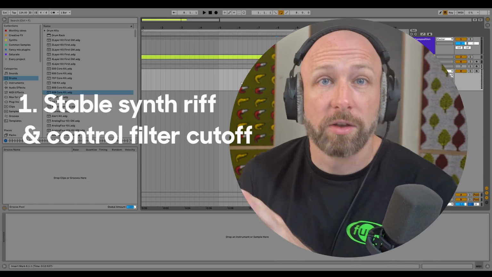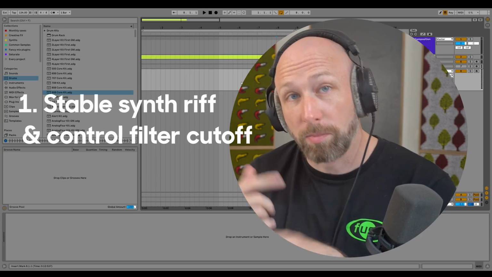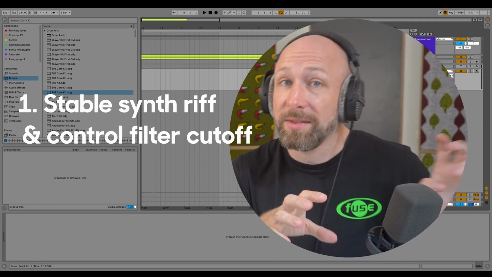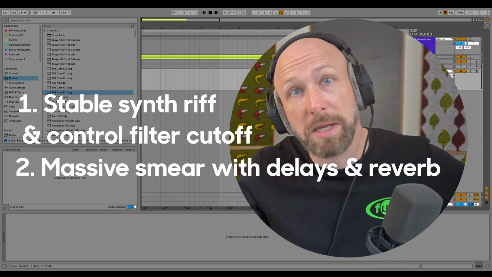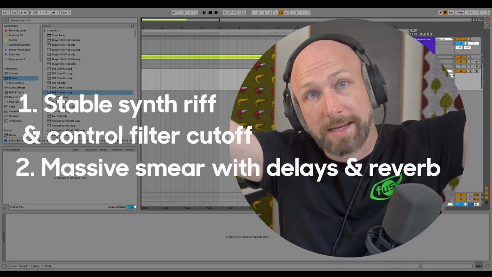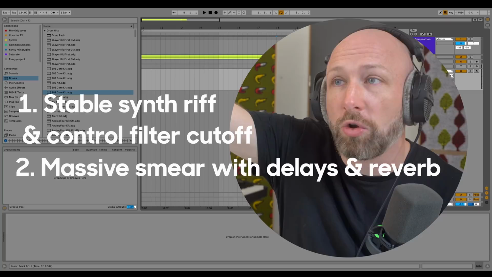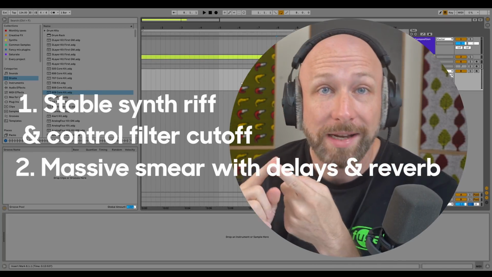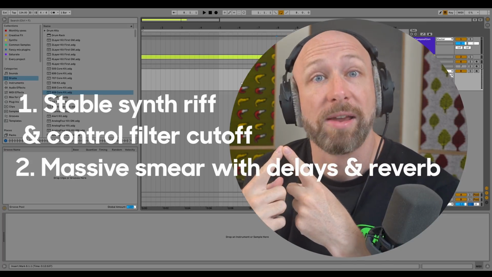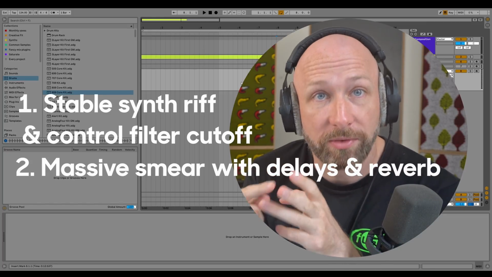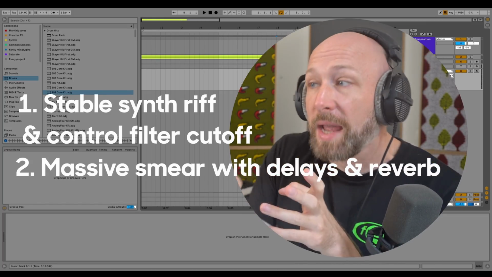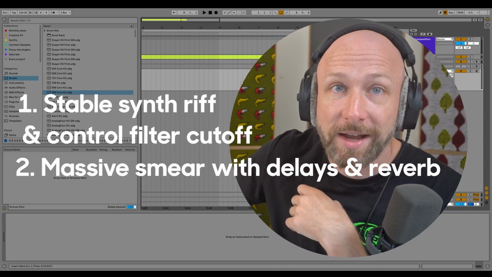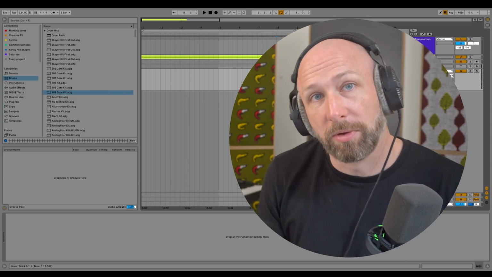Now, once we've got ourselves a synthesizer doing a stable, repetitive, boring thing, and we have control over the filter cutoff, the second part is that we need to smear it, but smear it massively. We need to smear it all the way across the horizon. So what does that mean? We need really long delays with high feedback settings, multiple delays feeding into each other, and a big reverb to splash it all out over space and time. So let's implement that in a simple version right now.